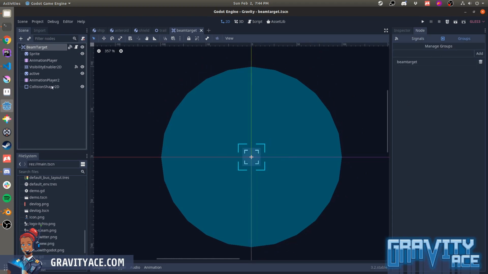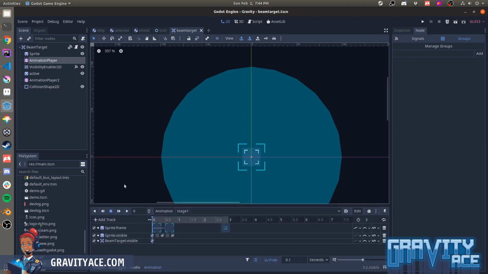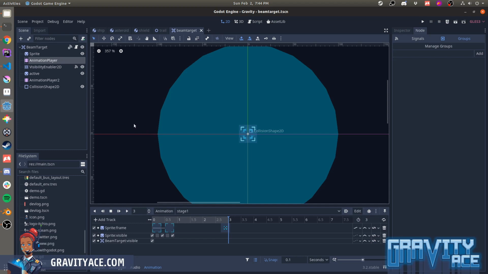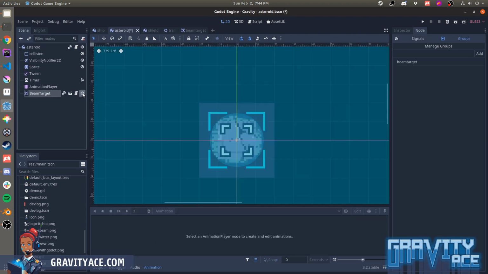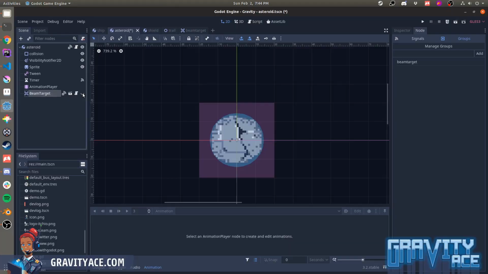It takes care of drawing itself. It plays its own animations. It uses the Area2D to detect when the player is in range. So I can just parent it to any beamable object, and I get these cool icons whenever the player is in range, sort of automatically.